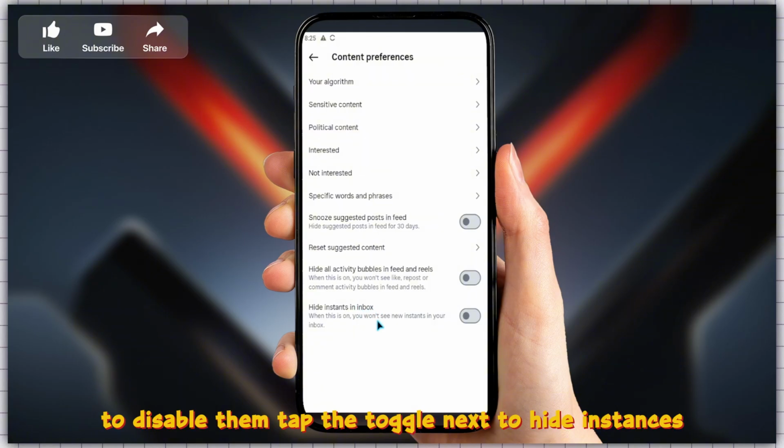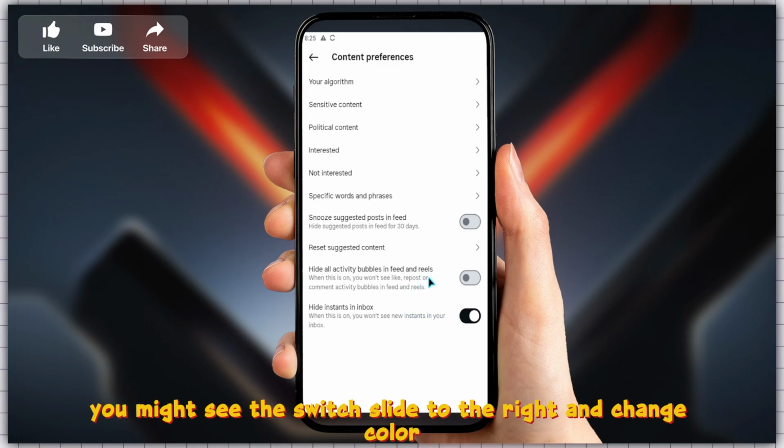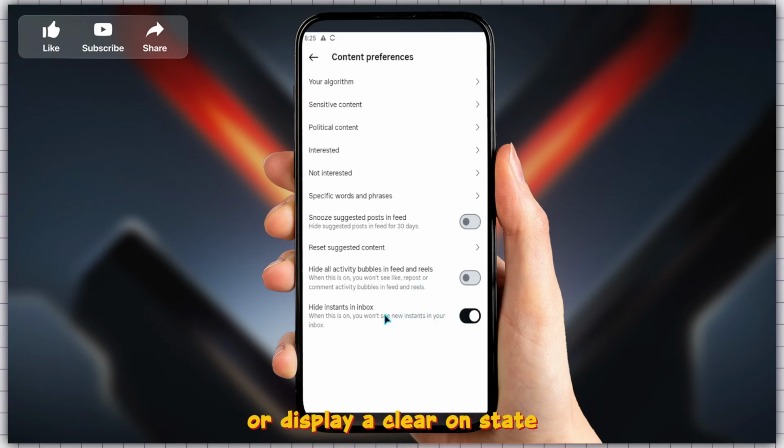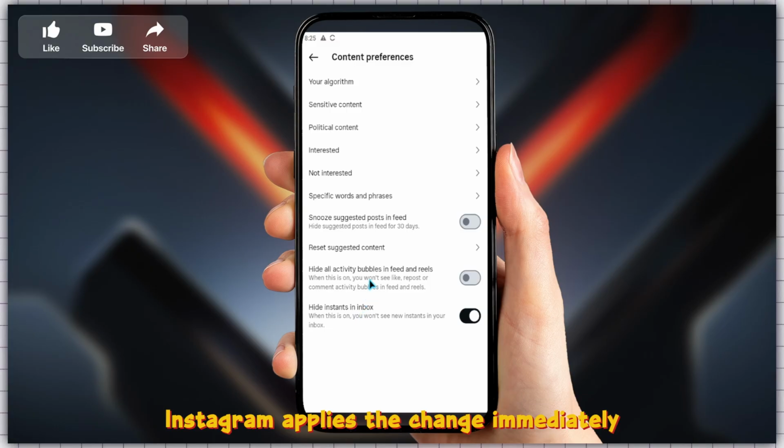To disable them, tap the toggle next to Hide Instants. When the toggle is on, it will indicate that Instants are hidden. You might see the switch slide to the right and change color or display a clear on state depending on your device. There's no separate save button here. Instagram applies the change immediately. Once you flip the toggle, you're done.